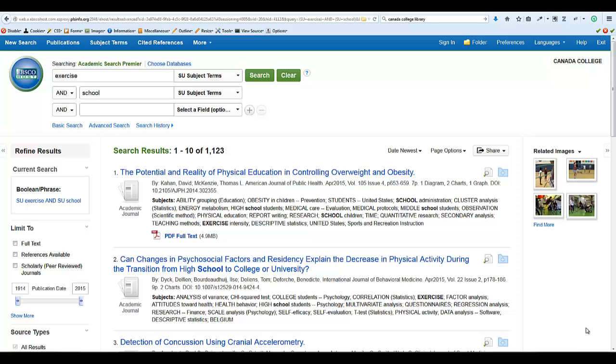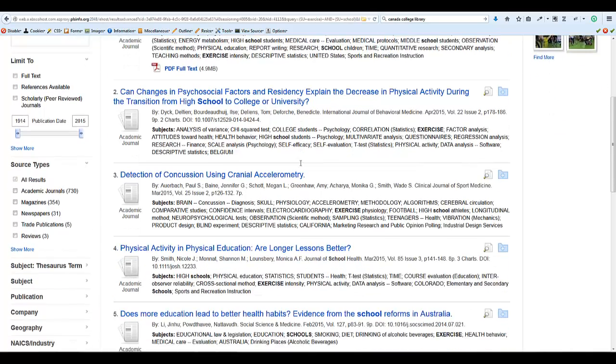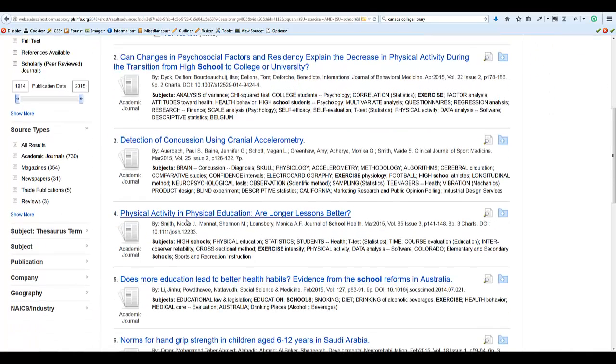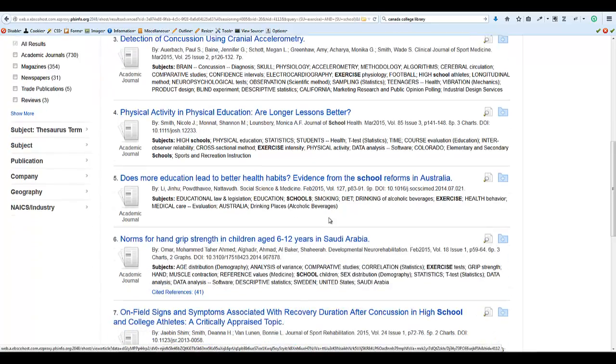So let's go ahead and look at these results and see if they seem more relevant than the previous search that we did. So the first one is the potential and reality of physical education in controlling overweight and obesity. Now this seems really relevant because obviously physical education is a school program that focuses on exercise, so that seems relevant. Here's one about physical activity and physical education. Are longer lessons better? That definitely seems relevant.